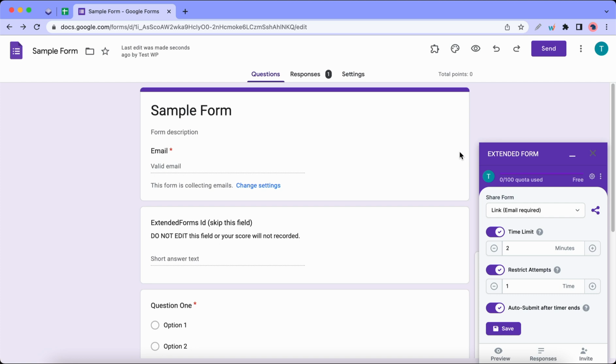So here we have four main settings. First, we can select the sharing method for our forms. We have four different options. And then we can select a time limit. This is what really activates the timer for the quiz. And we can increase or decrease the time. And then we have an option that lets us restrict attempts. And the final option lets us automatically submit the quiz when the timer ends. So once you have configured your settings, you can click on the Save button.